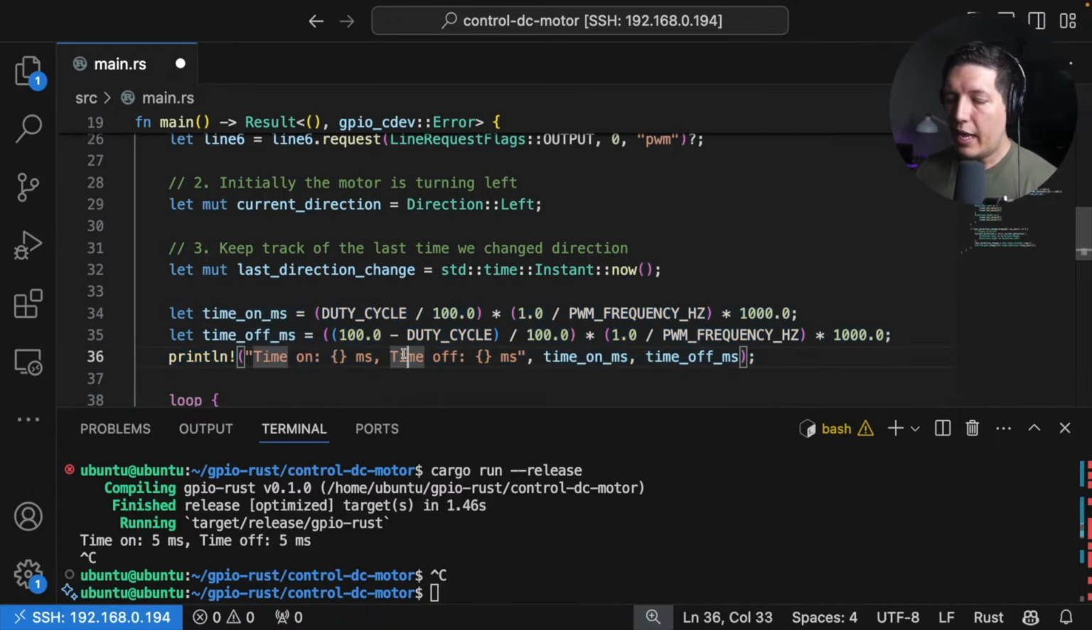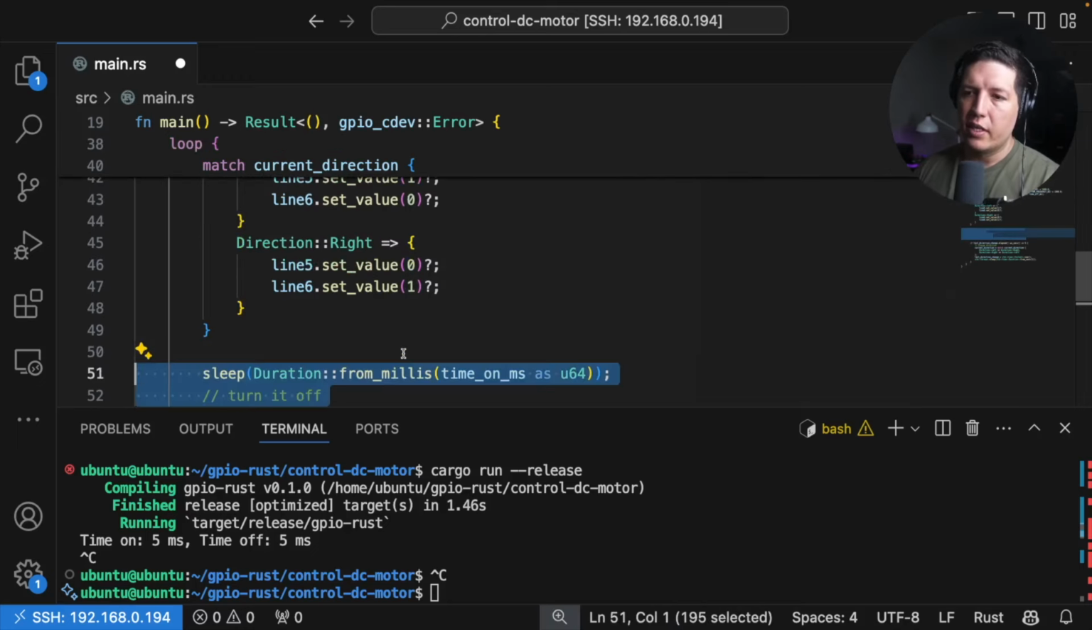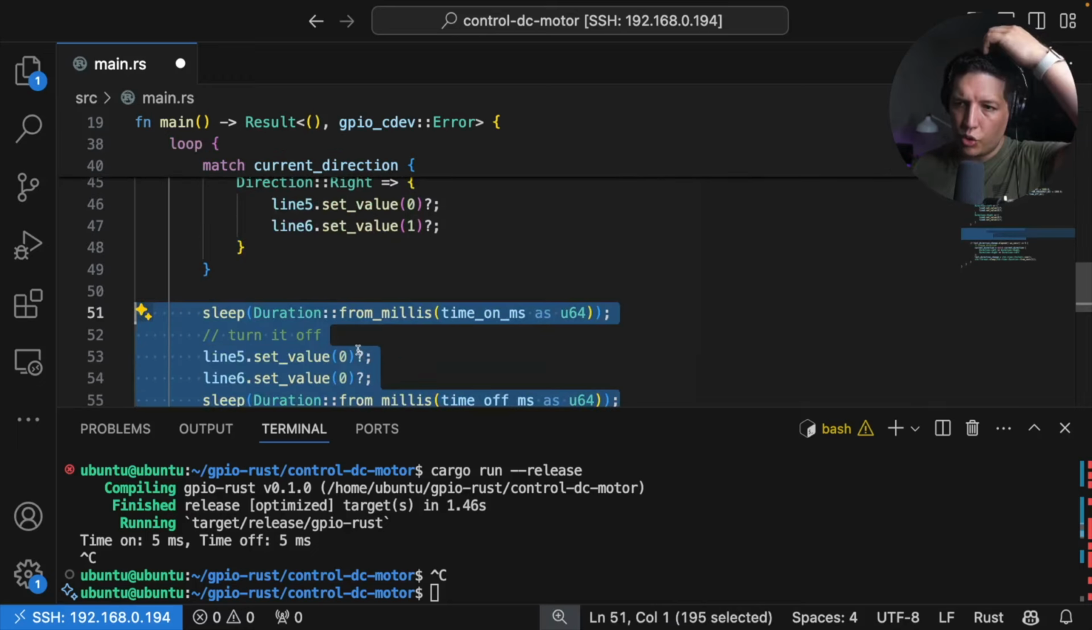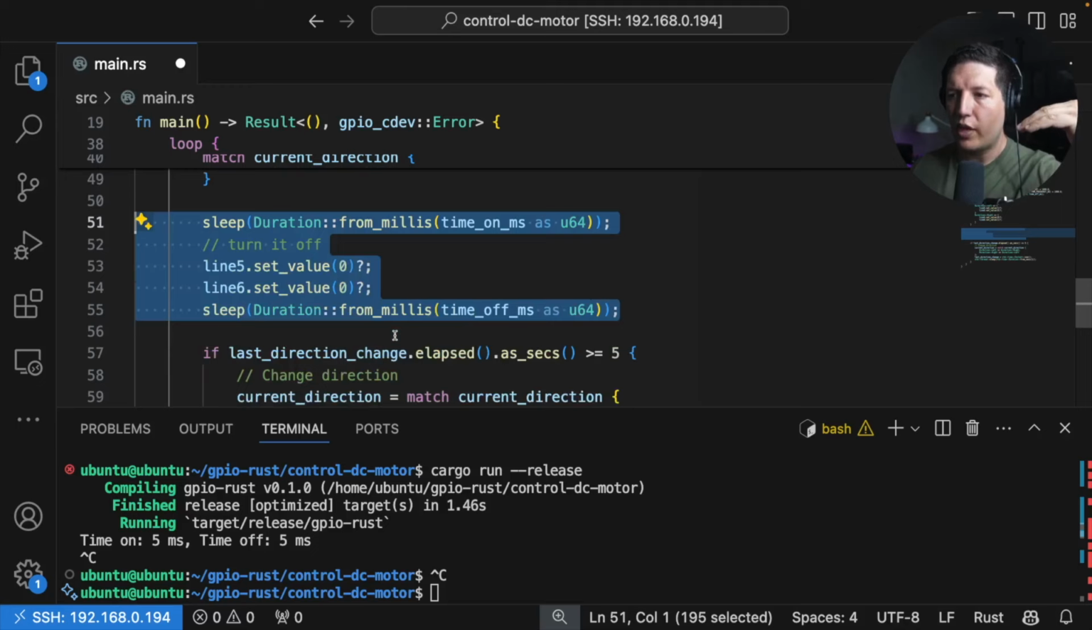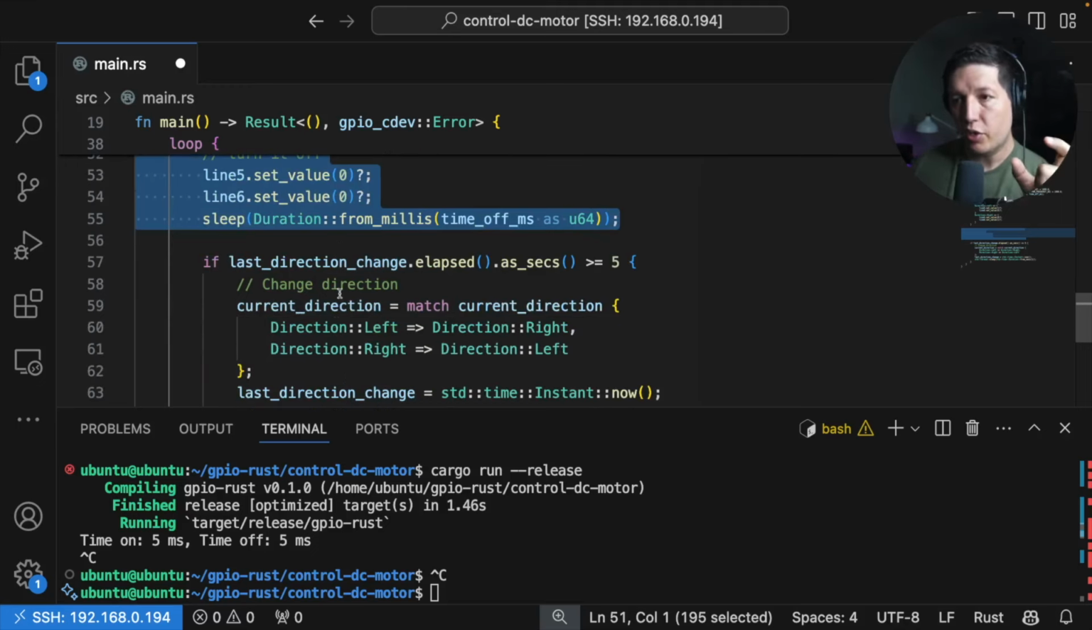And the last part of it is we modified the logic to turn off the pins so that we put the comparison if we need to let the motor rest when we turn off the pin.